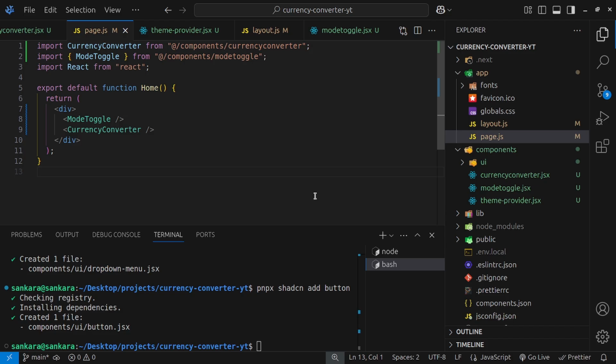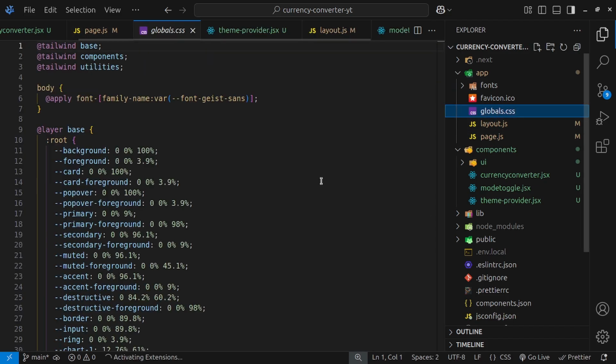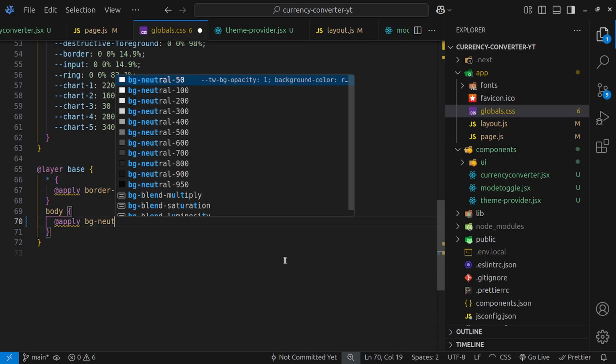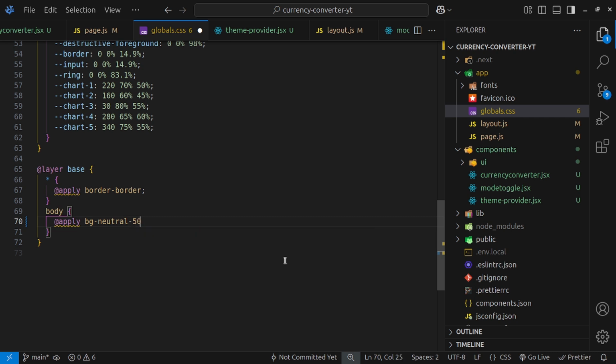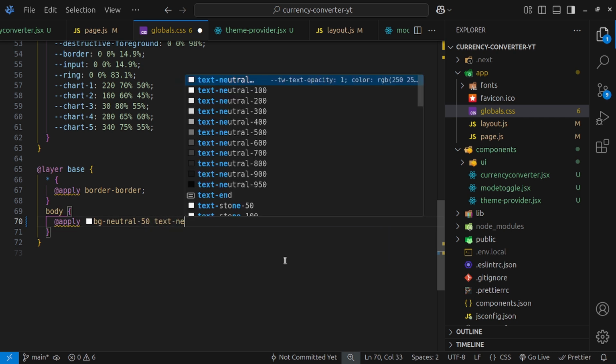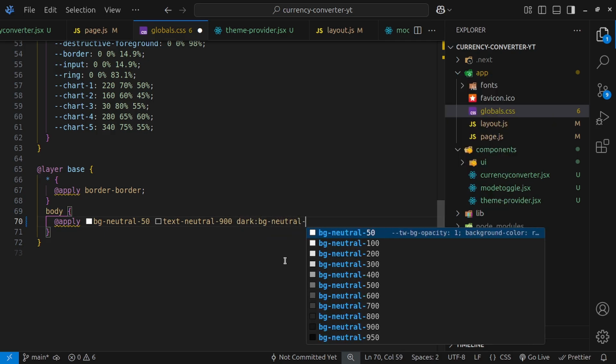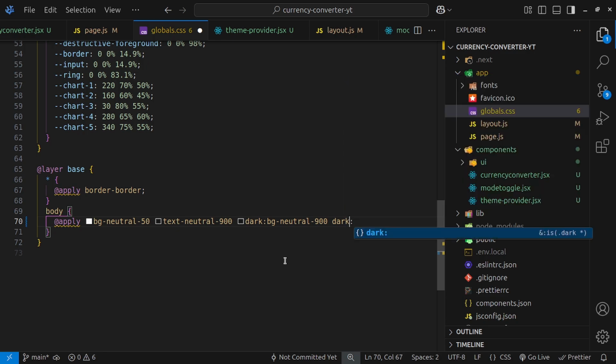And the way that we're going to do it is we're going to jump inside our globals.css file. We're going to go to the bottom, and then we're going to change up the styling just a bit. So we're going to say that bg-neutral-50, this is going to be on light mode screens. So bg-neutral-50, text-neutral-900. And then on dark mode, we're going to have bg-neutral-900, and the text is going to be white. Now, if we save that, it should apply light mode. And now we can click on our button right here to toggle, and we can toggle the dark mode as well. So now it's looking much better.